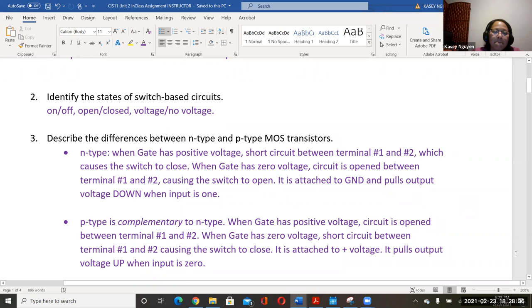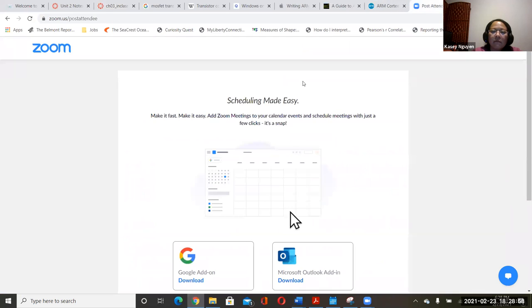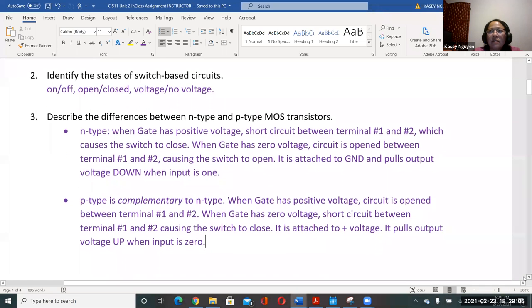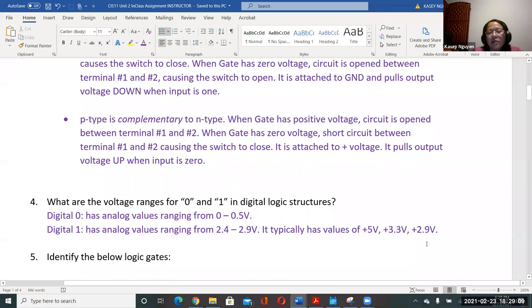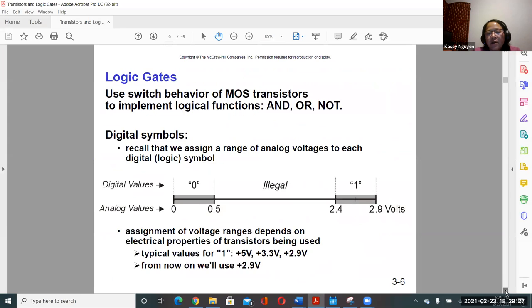Question? Okay, so let's take a look at the next question. Last week we worked with binary, and the next question asks what the voltage ranges for 0 and 1 are in digital logic structures. So let's refer to this and also our notes.